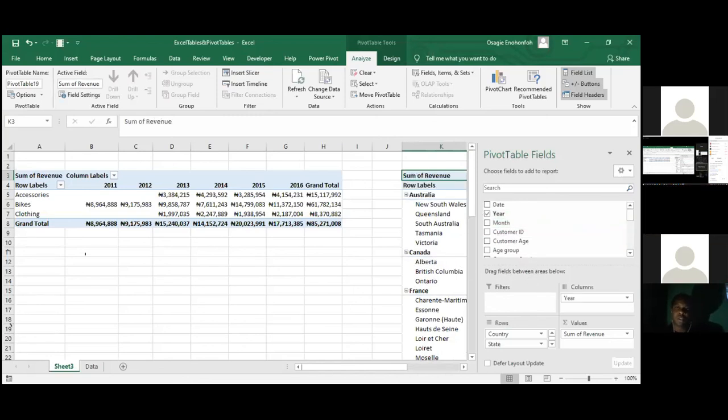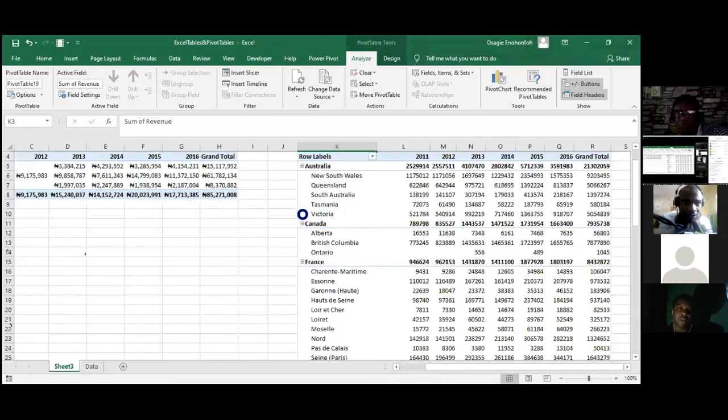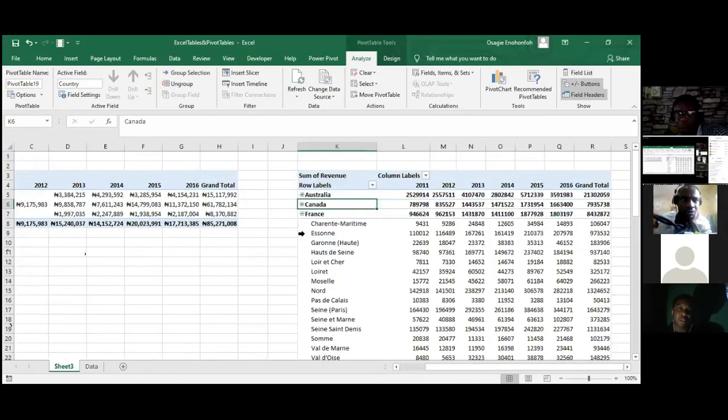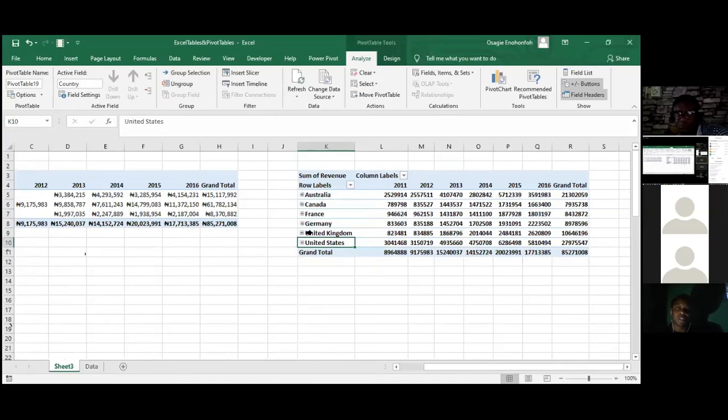Now, let me just close this out so you can see. You can see I have very fine data here too. I can just collapse this. That's the beautiful thing about pivot tables. I can collapse, collapse, collapse, and collapse. So you see that I can still bring it out, collapse it. You see I have sum of revenue, my countries on my rows, the years here on columns, and all that very beautiful data.